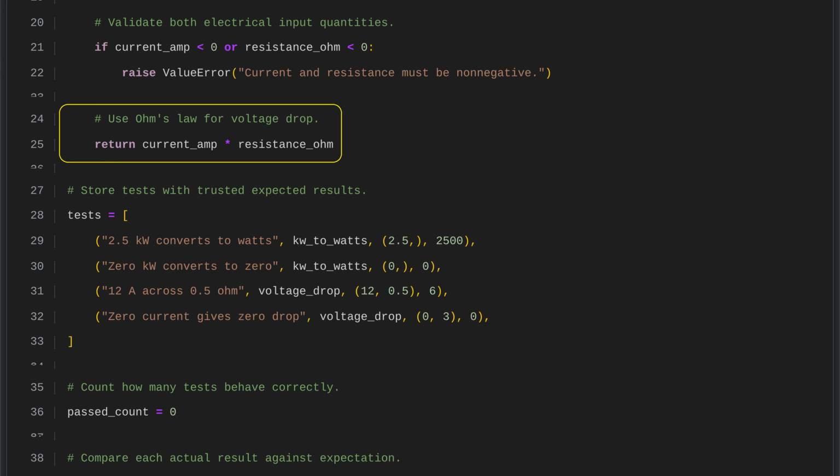This calculation uses Ohm's law to find the voltage drop across a component. It multiplies the current in amperes by the resistance in ohms, so the function returns the correct voltage drop value.